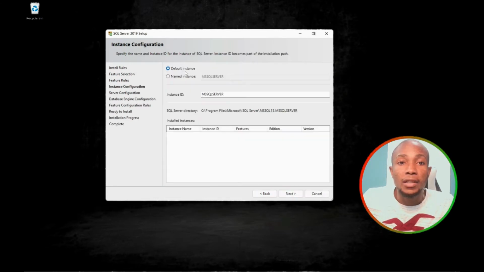So by default, the instance name is MS SQL Server, and Windows Server can hold up to a maximum of 50 instances. So you can have like 50 different SQL Server instances running on a single machine. So in that case, if you have a default instance already, then what you do is select named instance and then specify the name of your instance. So I'm going to be keeping the default and select next.